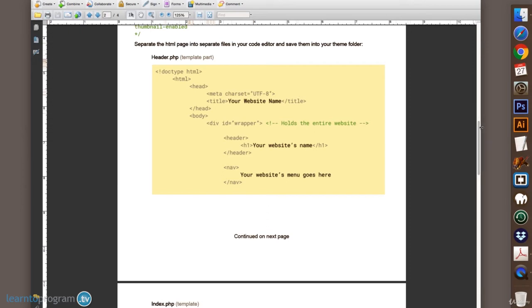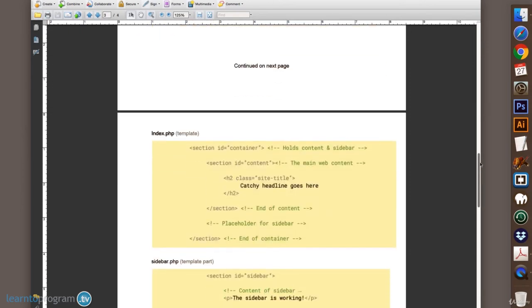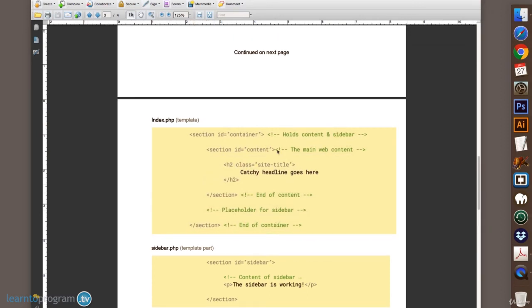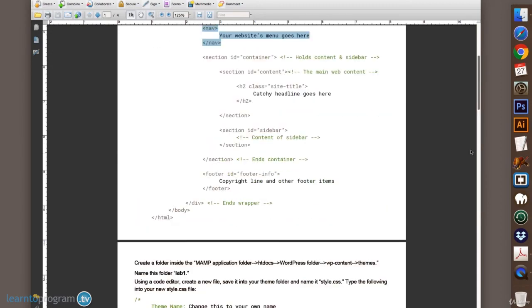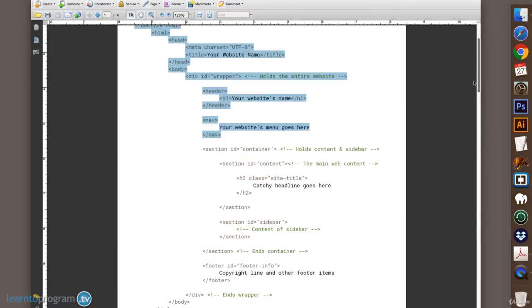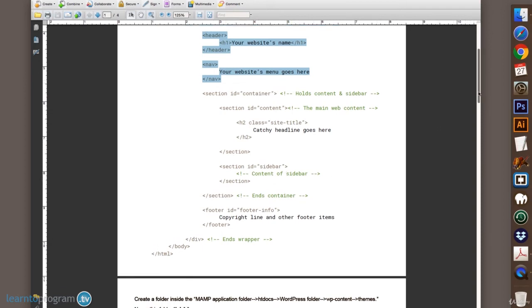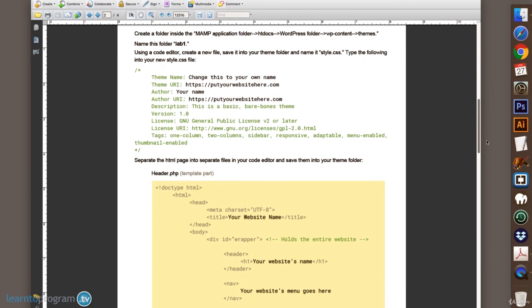And if we continue on, what comes after it is going to be the index.php, and this is starting with the container and to the end of the container. The container holds both the content and the sidebar, so that if we scroll back up to our code, you will notice that here is the container. It has the content, and this is where the content ends, and then we have the sidebar. And what we are going to have here is going to be our sidebar.